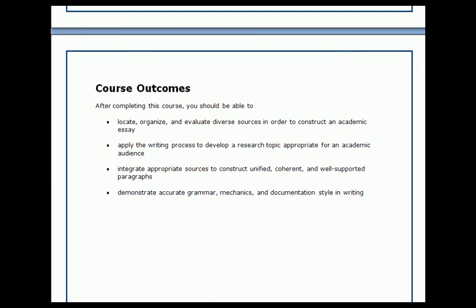So from the Stern and Solomon article, the second outcome is your global outcome. Apply the writing process to develop a research topic appropriate for an academic audience. The third outcome is your middle level outcome. Your paragraphs, the way that you defend your arguments. And the fourth outcome is your micro level outcome. Demonstrate accurate grammar, mechanics, and documentation style. The first outcome is actually specifically a research outcome. We thought it would be important in 291 to have a specific outcome for research and evaluating diverse sources.